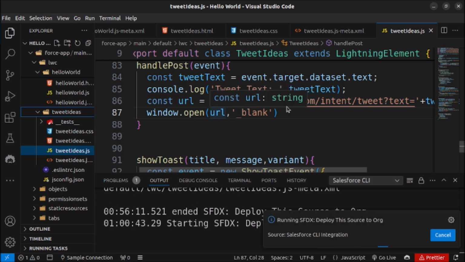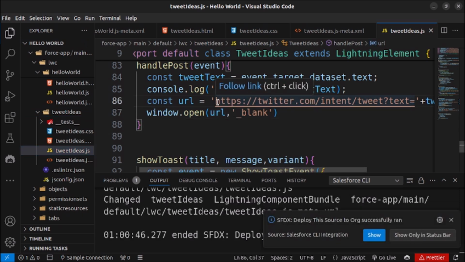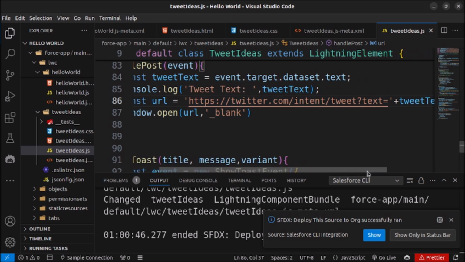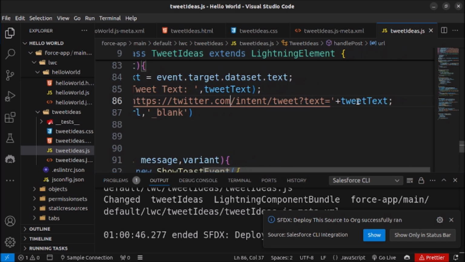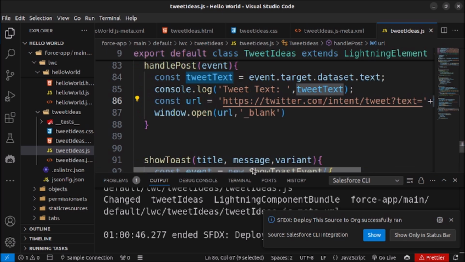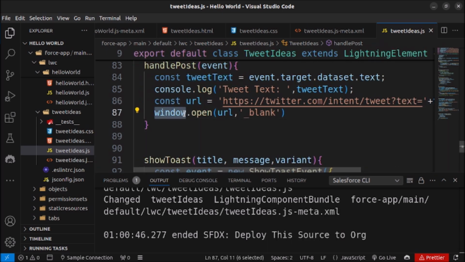So this is a very simple feature. I just googled what is the link which opens when we write a tweet. So I used that link, and after that I just appended the tweet text which we want to be loaded while tweeting. And then we use this window.open method. We pass the URL which we created and also set how we want to open the URL. So here I wanted to open the URL in a blank page. That is why I wrote underscore blank.